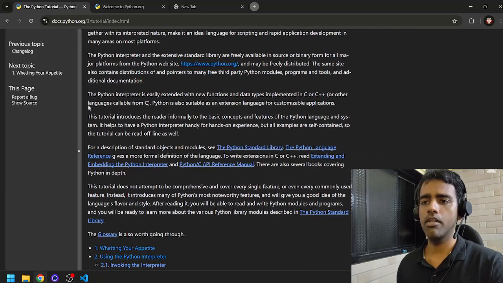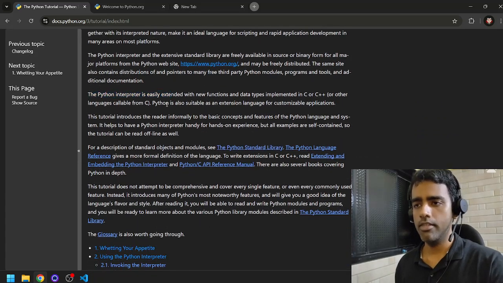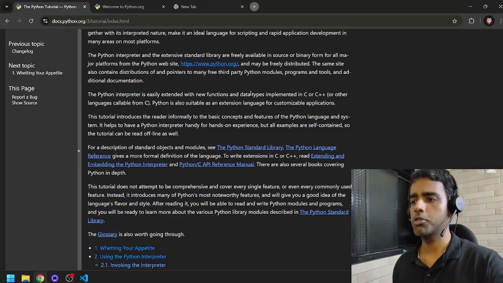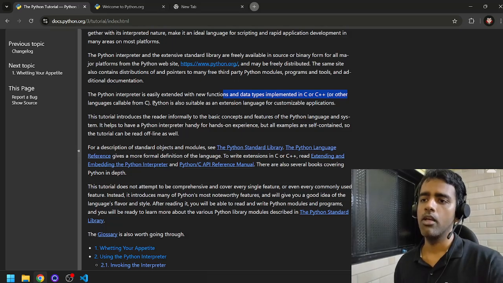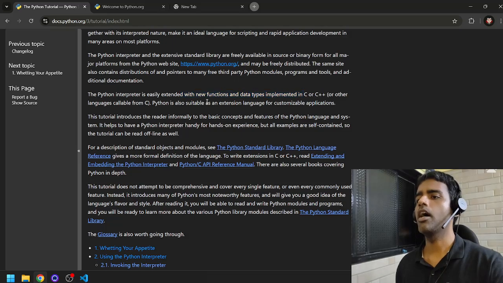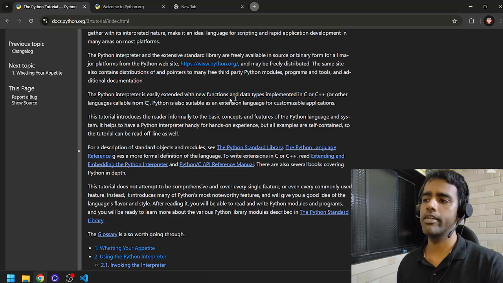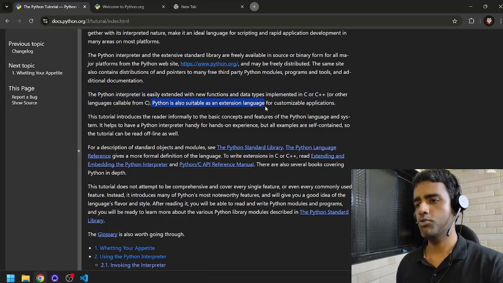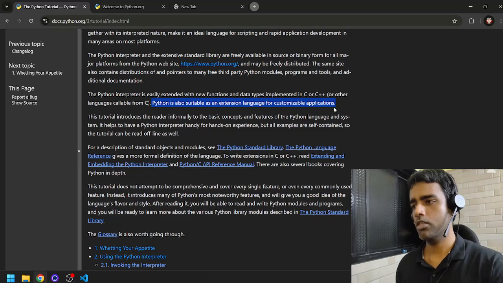The Python interpreter is easily extended with new functions and data types implemented in C or C++ or other languages callable from C. So the interpreter is extendable, and you can add new functionalities and other data types that are implemented in C++ as an extension to your Python program. Python is also suitable as an extension language for customizable applications.